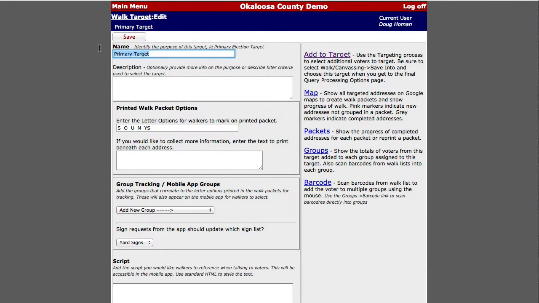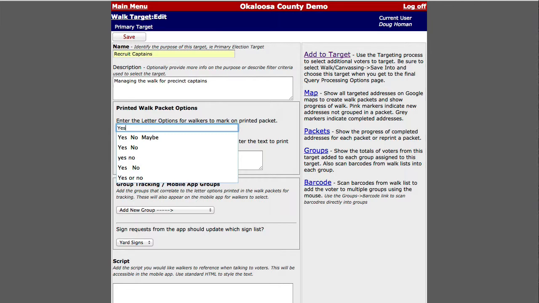We're going to change the name from primary target to recruit captains. And we can add a quick description. Now for printed walk packets, we have the option of changing the letters that print for the packet. So in this case, since we're not campaigning for votes, we're going to change this instead to yes, they'll volunteer, no they won't, and maybe they will.